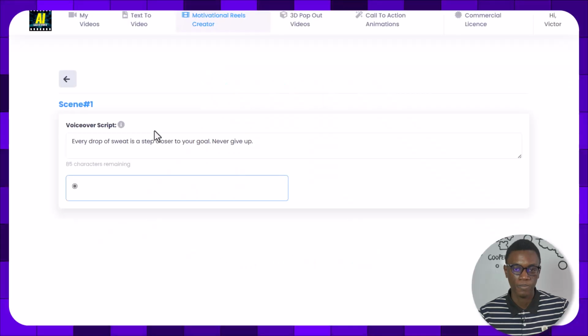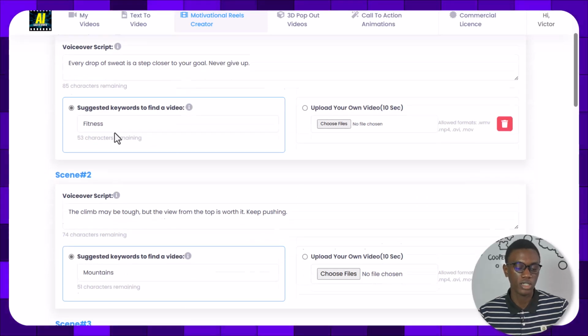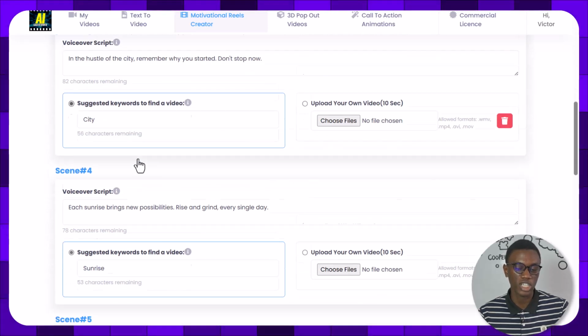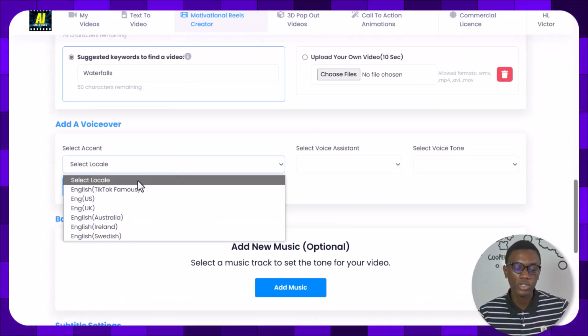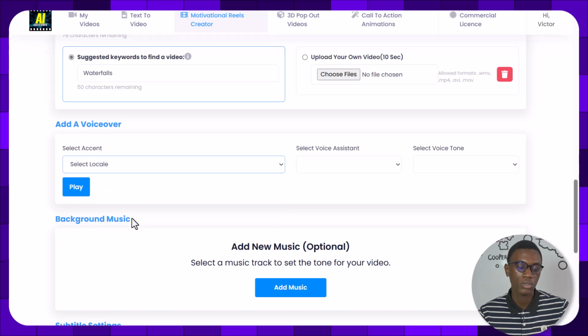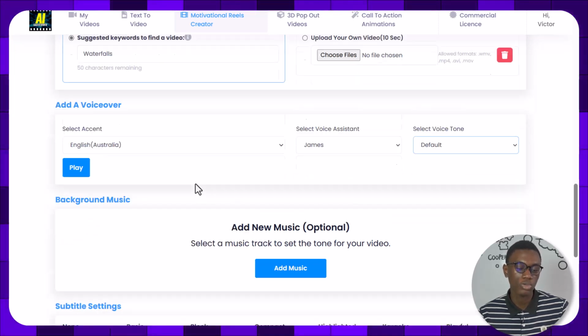And it's the same process. You can see voiceover scripts and the suggested keywords. You can choose to add our own video. You can choose the voiceover. You can choose the voice assistant. You can choose the tone.